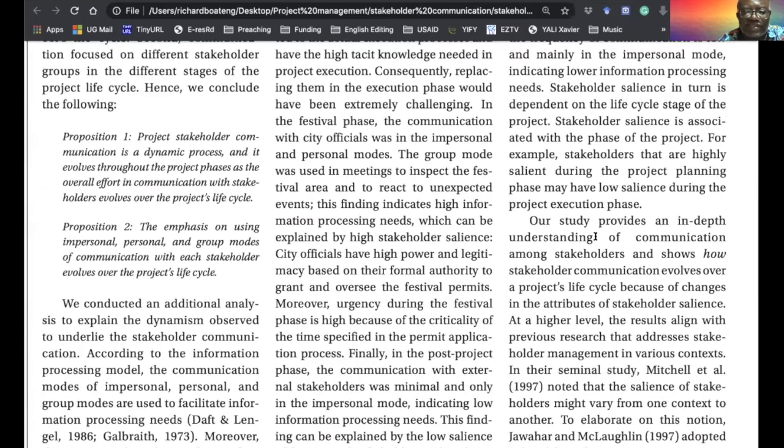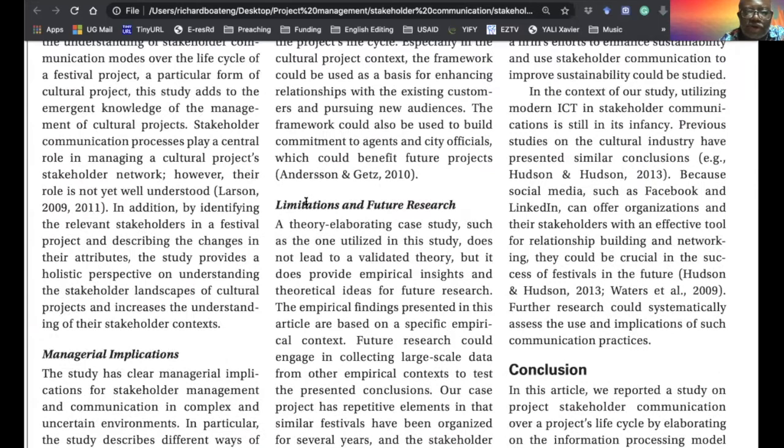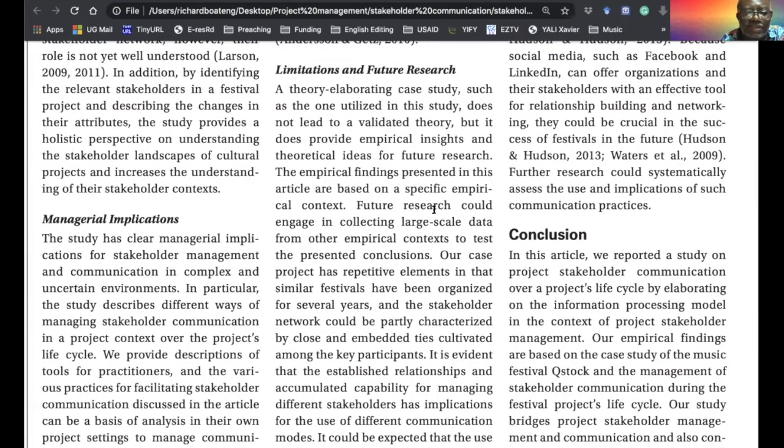So let's see. They have a section called Limitations and Future Research, like I've been saying. A very good paper has it. So it tells you some things here. Future research could engage in collecting large-scale data from other empirical contexts to test presented conclusions. So this is clear. Somebody can study managing stakeholder communication in another project in another country, because they have said it here, but he wants large-scale data. So you have to look at bigger projects.